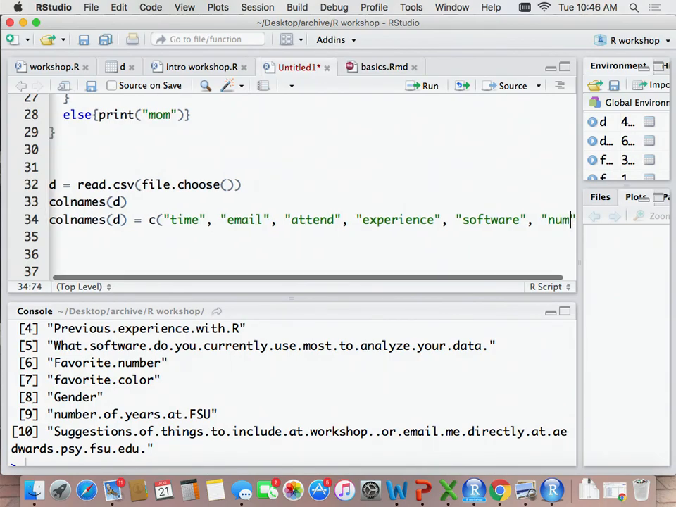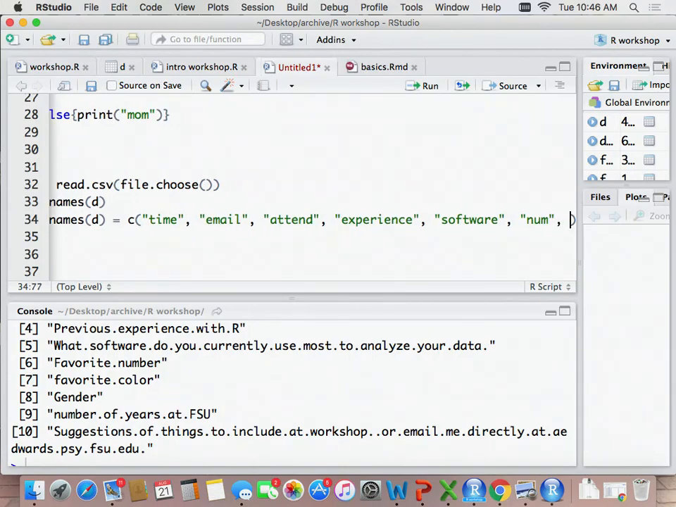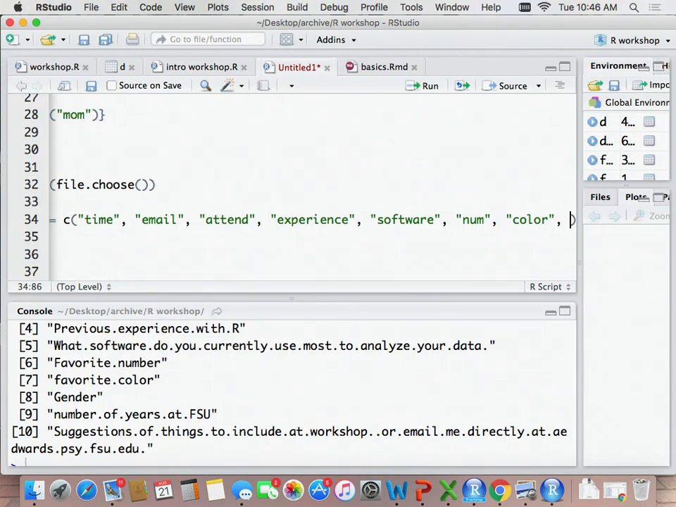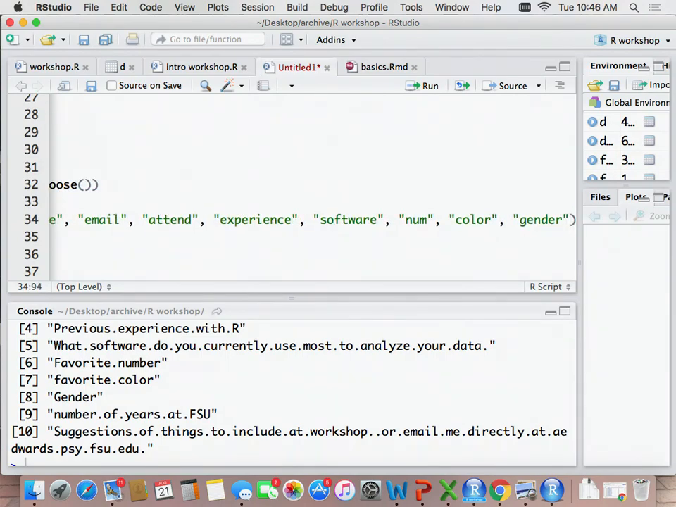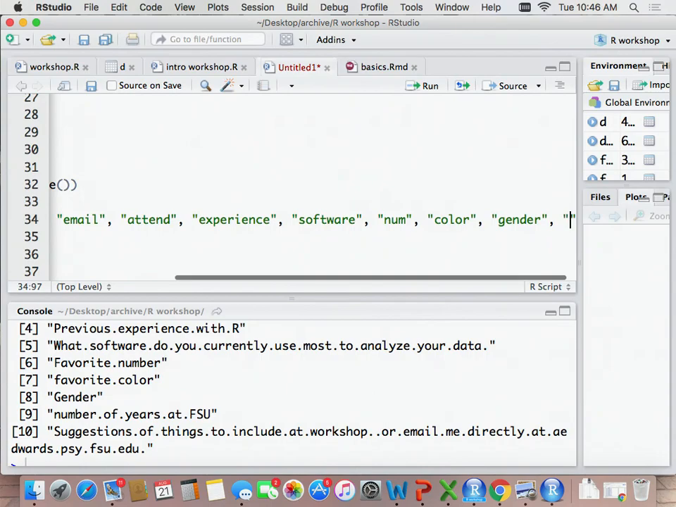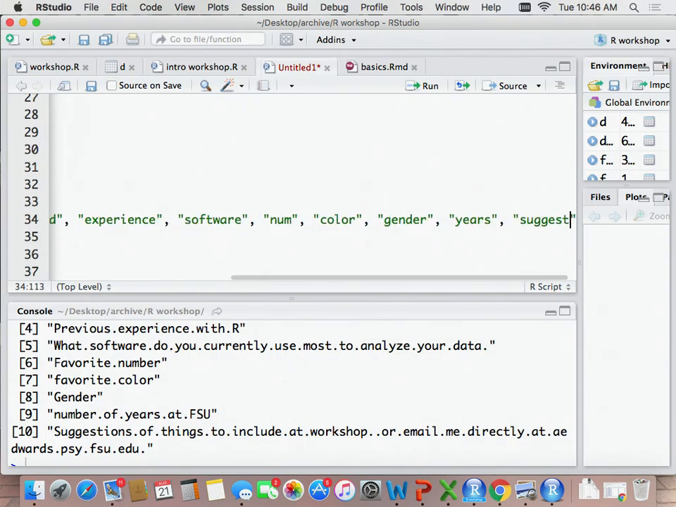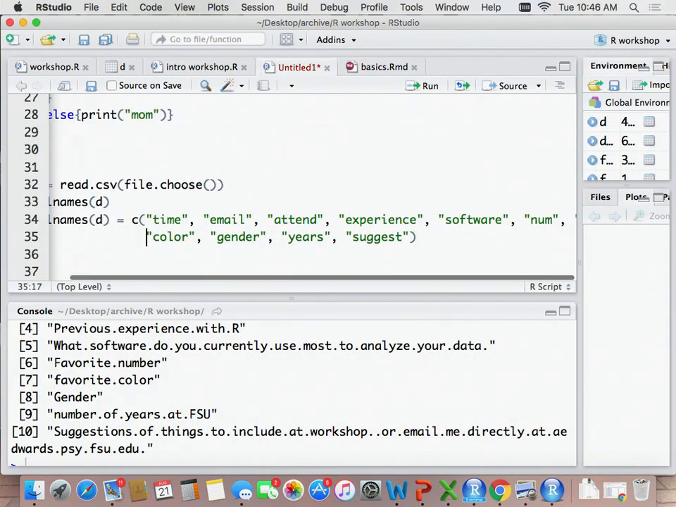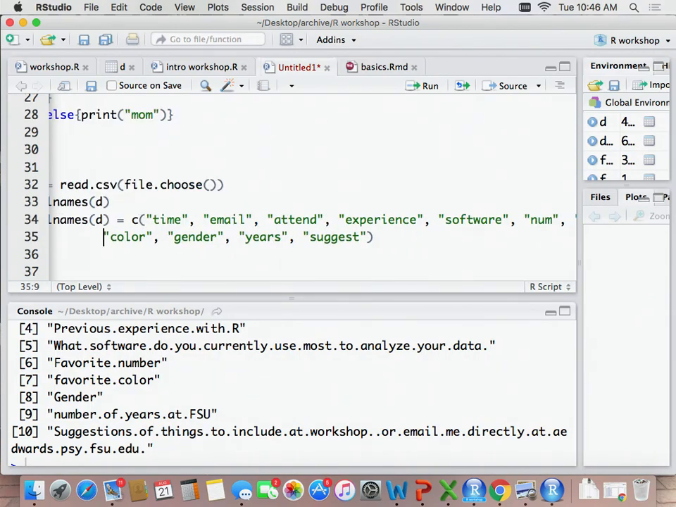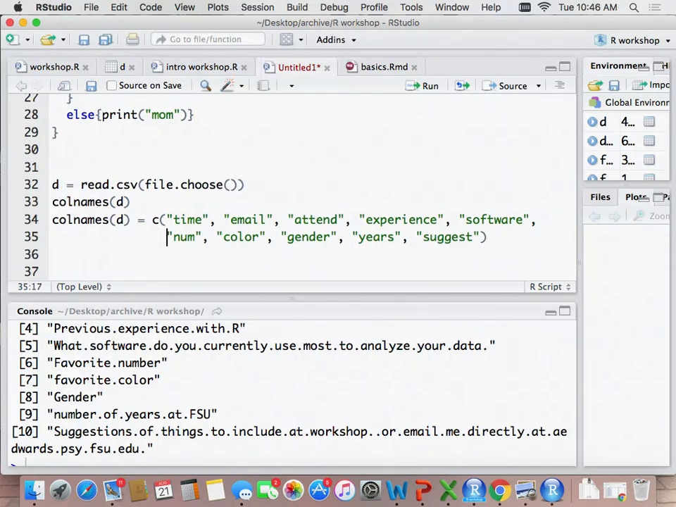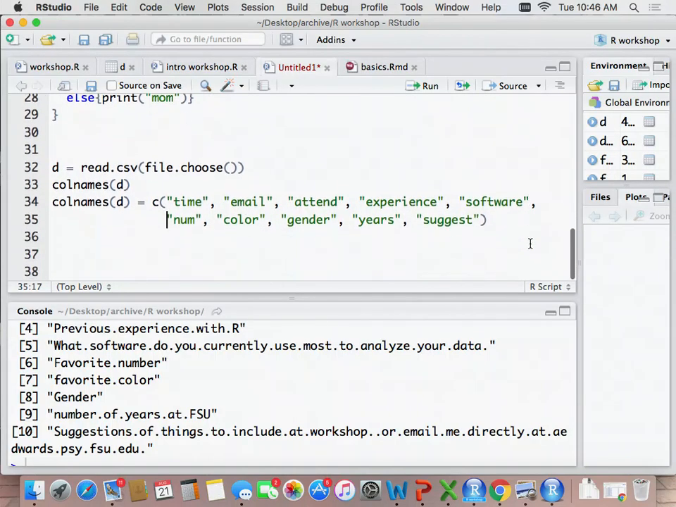Okay, num for favorite number, color, gender, years, and suggest. Okay, so I'm going to do not that because that's still not enough. Do it here so that you guys can see that if you're copying.